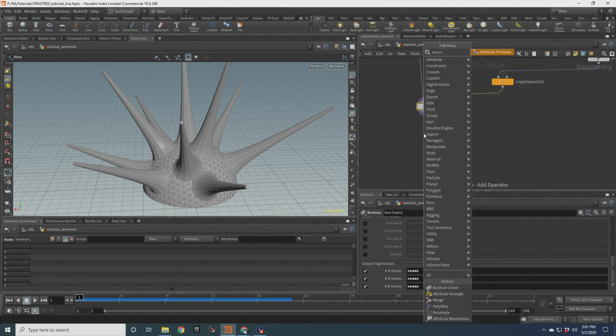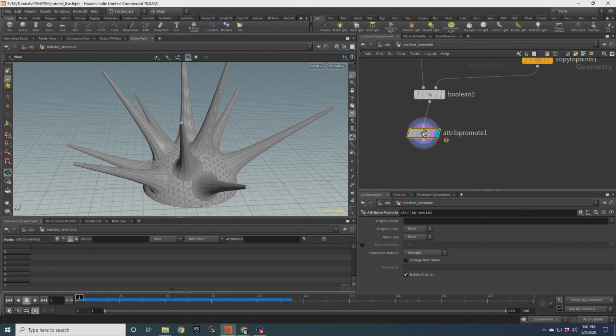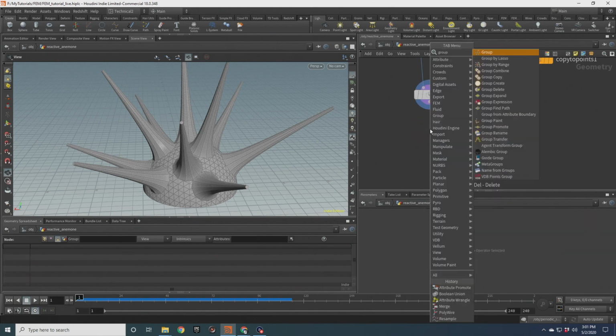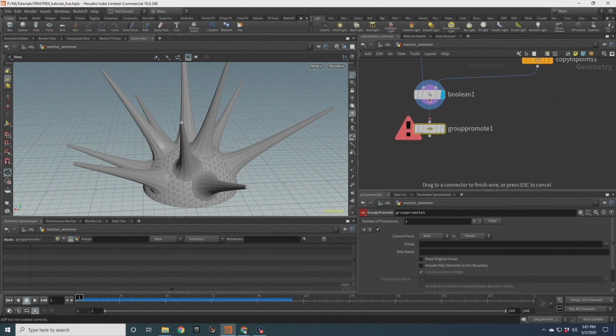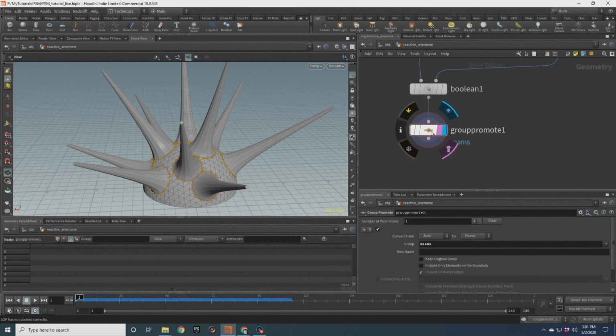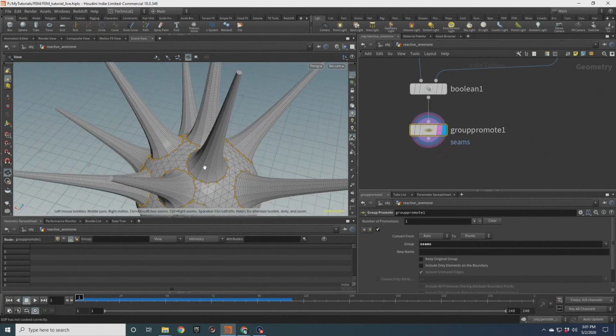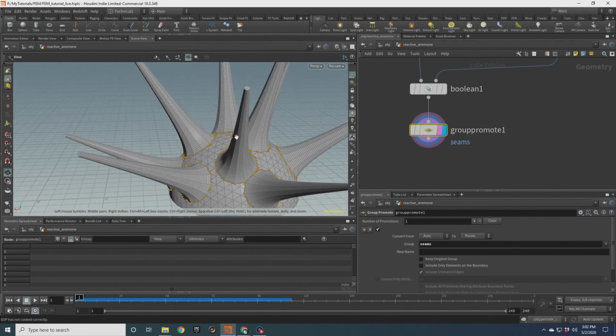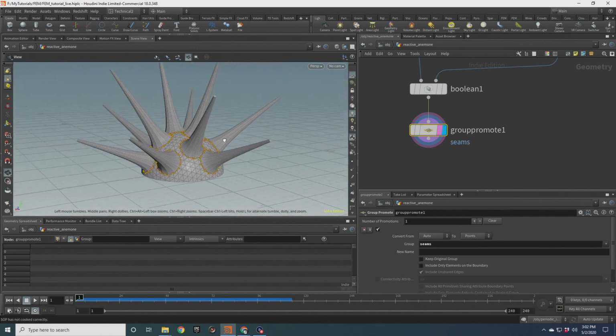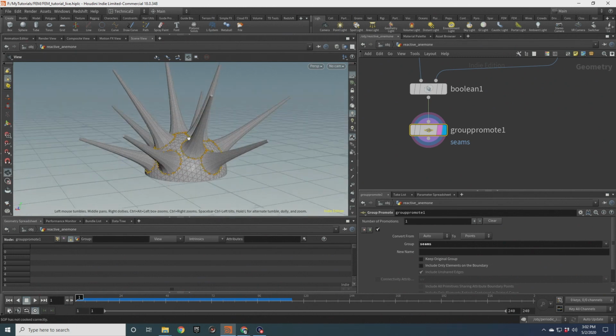If I promote this, oh, that's a group. If I do a group promote, I can take seams and bring them up to points. Now we can see here are all the points that have been promoted there, so these are all of our seam points. And what I want to do is set up a weighting that is high near the seam and low pretty much everywhere else.